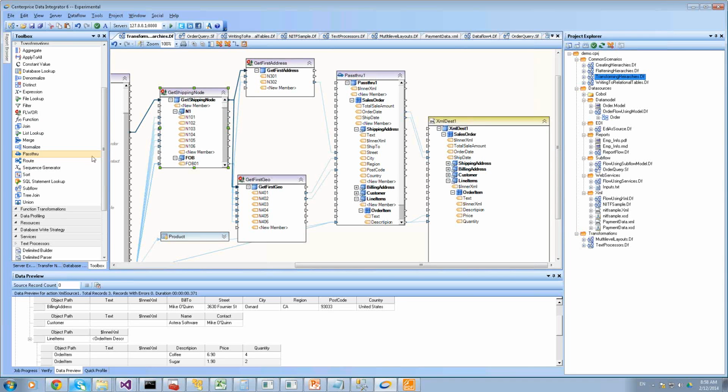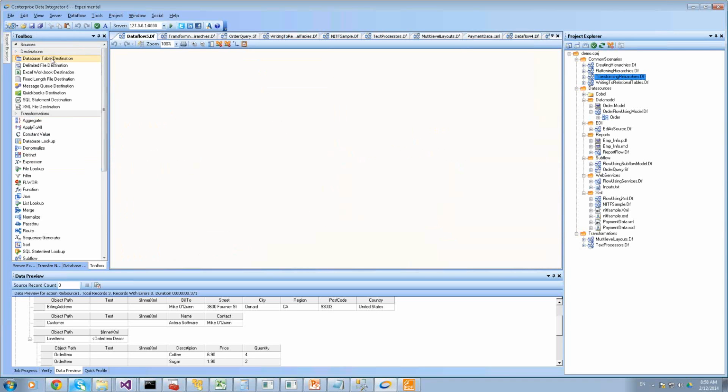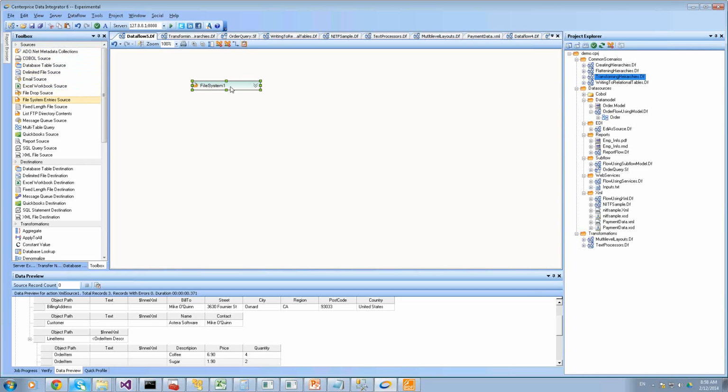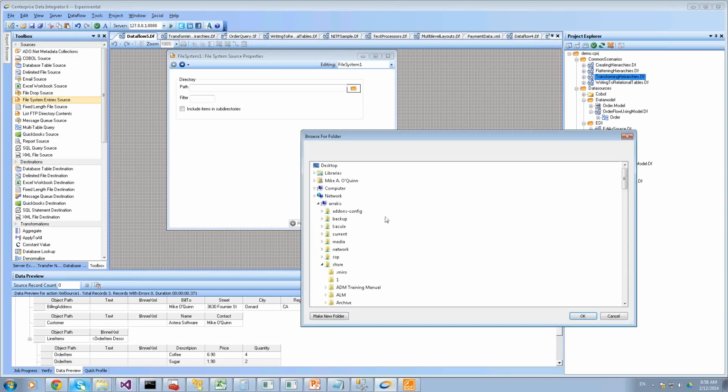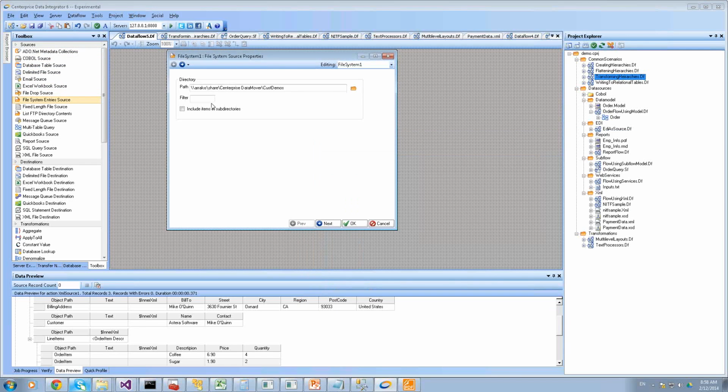So what you can do is, and by the way, if I happen to go over, feel free to stay on. I'll probably be going over for a few minutes here. In the sources here, you'll find the file system entry source. In the file system entry source, you can point to your directory. So let's say that I'm pointing to cusdemos, and I want to point to .xml files, and click OK.